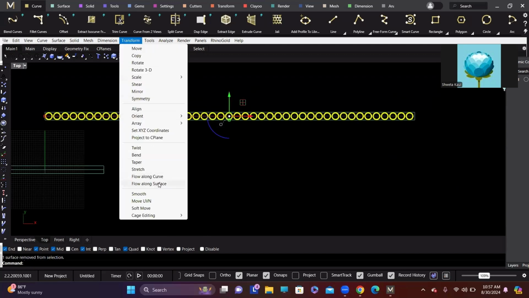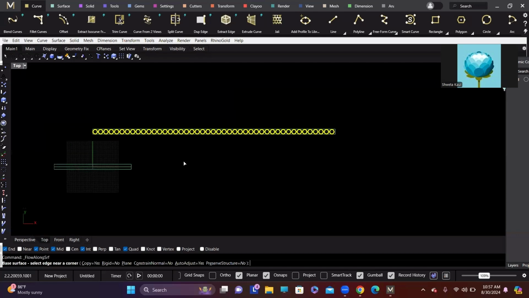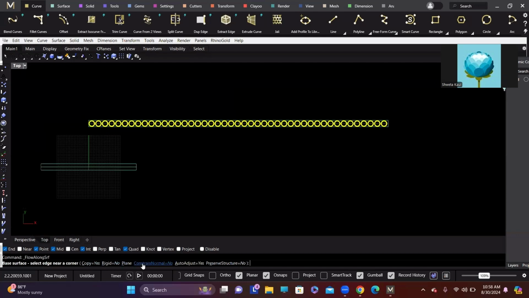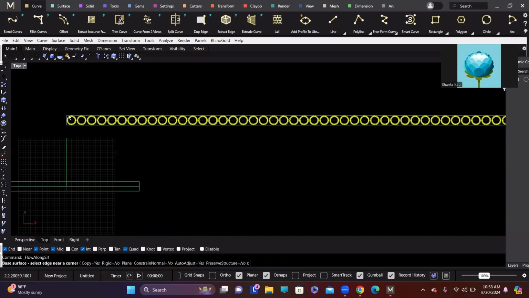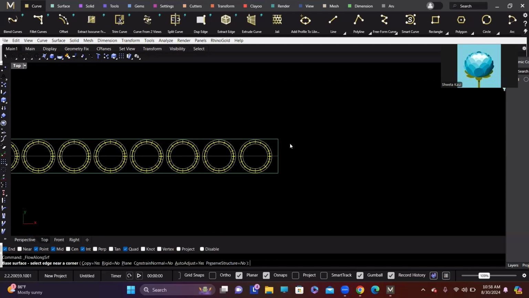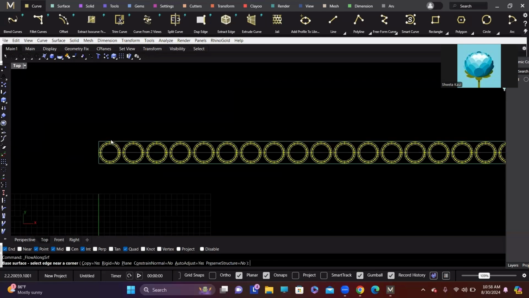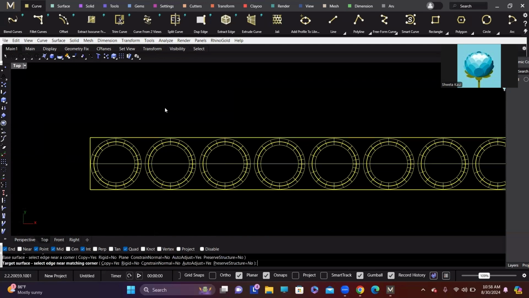Now I'm going to select all my circles and then deselect this, and take transform, flow along surface. What does it say? Base surface, select edge near a corner, and you don't have to change anything. There are four corners, and any one we can take near the corner. So maybe here.